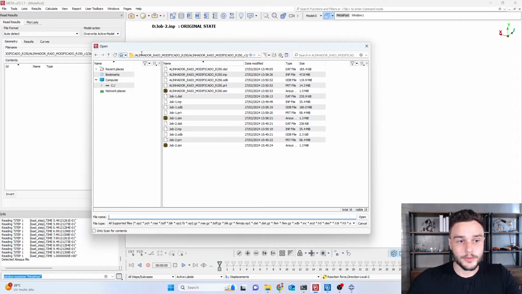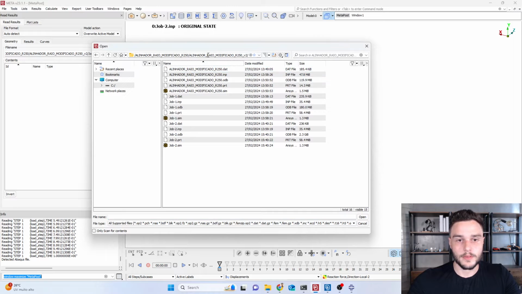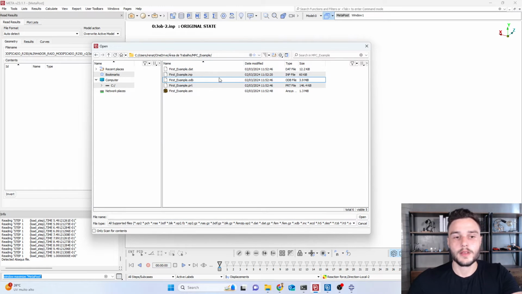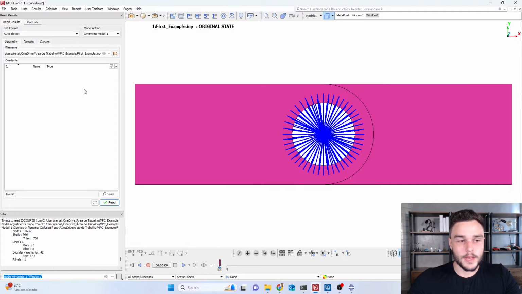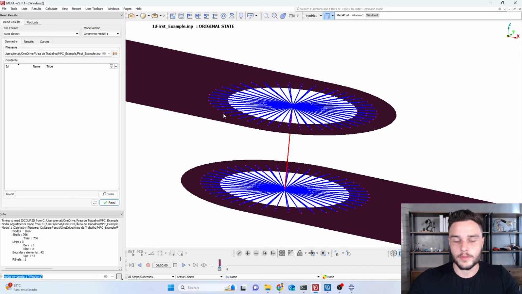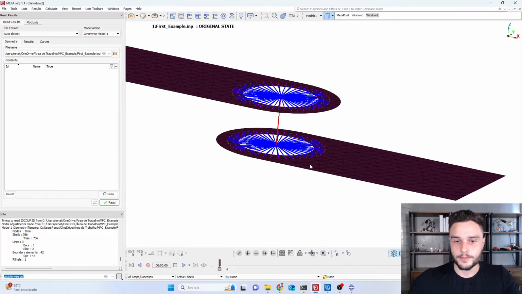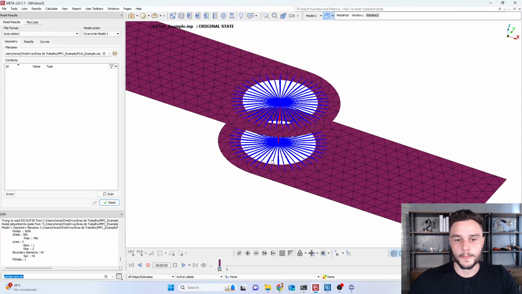Let me go to this working folder where I have the files of this model. And then you see here I have the .inp. This file has all the information related to this model setup. Let's open it. And then here I have the model. So you see that we have the coupling. Let's show the mesh. We have the couplings and we have the MPC represented by this red line.